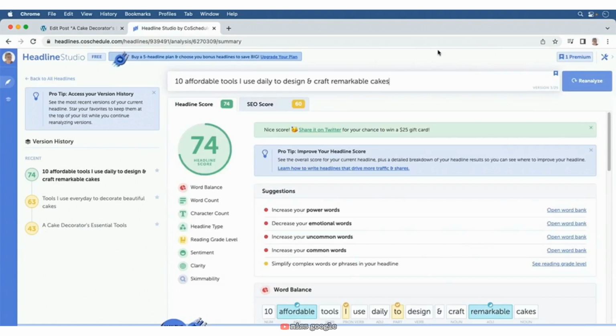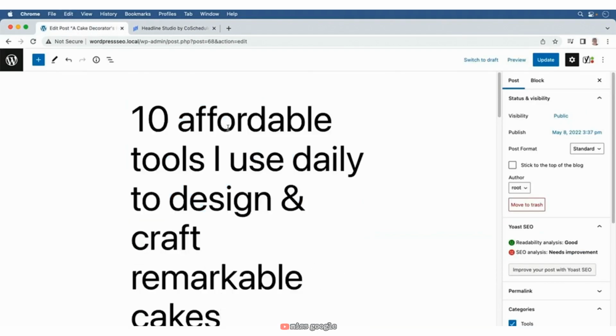Most website owners don't spend more than a couple of seconds thinking about headlines. So if you spend 10 minutes trying to improve your headlines, you're ahead of the pack, and it will become easier and more natural the more you do it. Let's copy this headline into our post. And let's use title case.